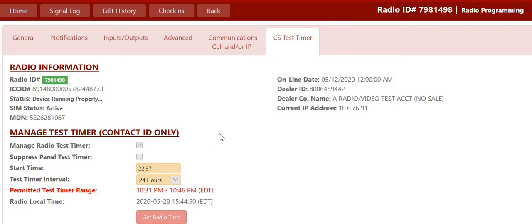Again, just to review, we went over how to program a managed test timer on a NAPCO StarLink LTE radio. Again, the radio needs to be running the latest version firmware, and those updates are available on the technical library tech.napcosecurity.com.